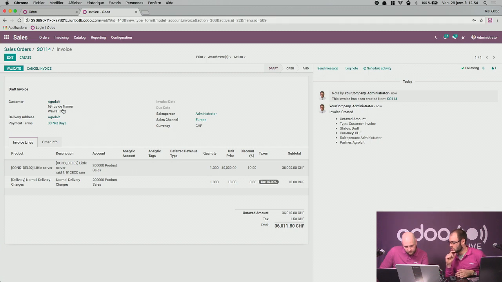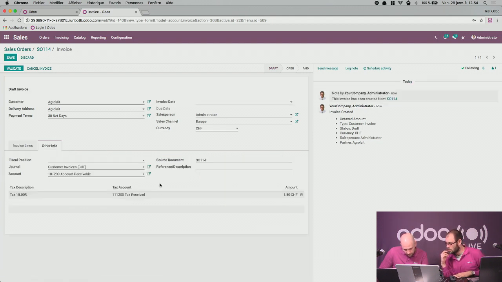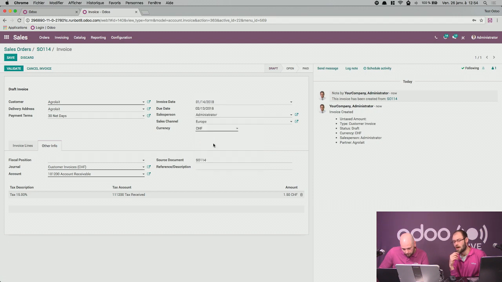Maybe no, for now, let's change the due date. Let me see. The due date is here. You said to the past. I can edit it here. You have to change the invoice date, and the due date will then be based on it. Let's say in the past for this one. Let's remove the payment terms. If you remove the payment terms, the due date will be exactly the same as the invoice date.